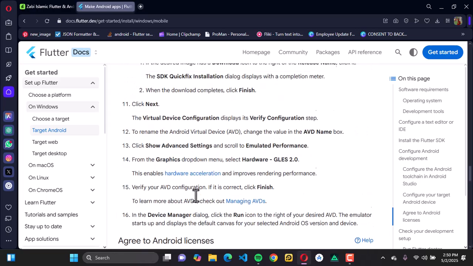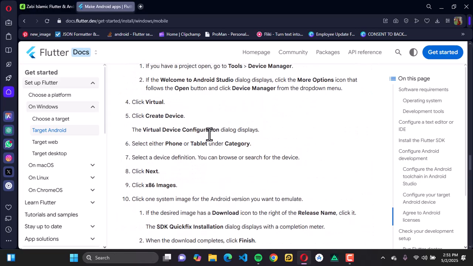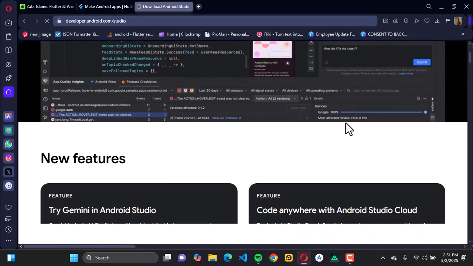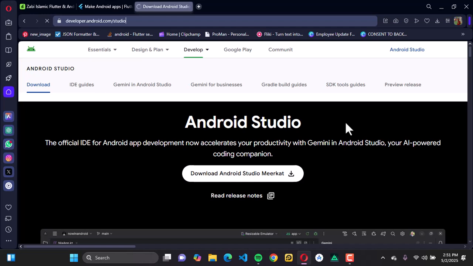The next thing we want to do is to get our Android Studio up and running. So let's see how to install Android Studio. The way you get Android Studio is by typing developer.android.com/studio in your browser, and you'll be redirected to the official website of Android Studio. You can see that the current version is Android Studio 9 at the time, so you can go ahead and read the IDE guide.